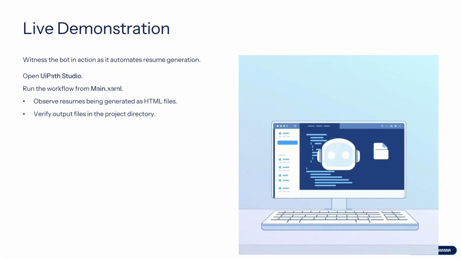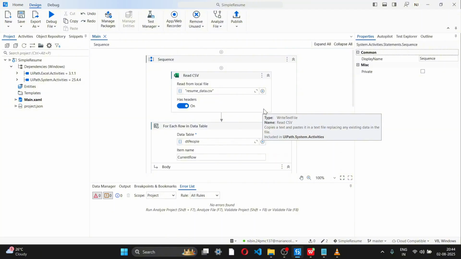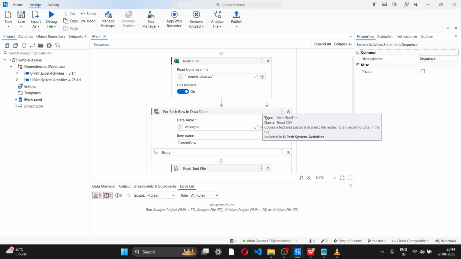Live demonstration. In this section, I will show you the Resume Generator Bot in action inside UiPath Studio. I will run the Main.xaml workflow and demonstrate how it reads data and outputs HTML resumes automatically. Let's jump to the live demo. I have opened the Main.xaml workflow in UiPath Studio. This file contains the logic for reading the data, filling the template, and generating the output files.